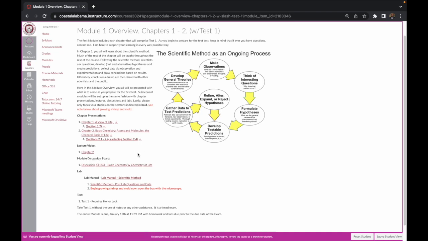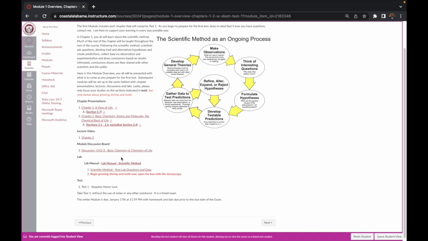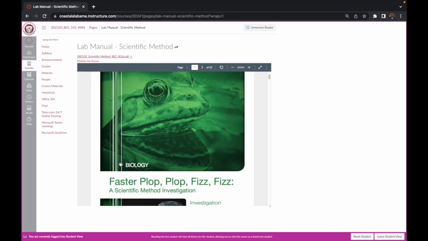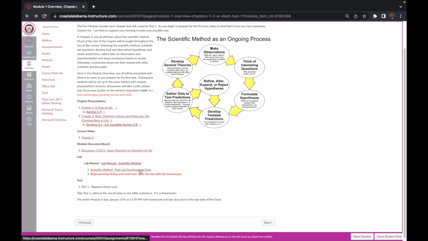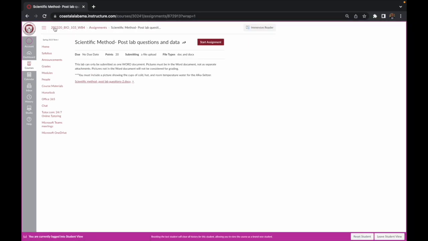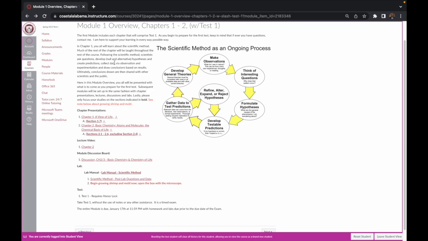You have a discussion that is due and then the very first lab. So it's not due this week. However, if you already have your lab materials, you can very well begin by clicking here on that lab manual, and this is that very first lab, and then you'll click here to upload that information, and that is how you submit the lab that you have completed.